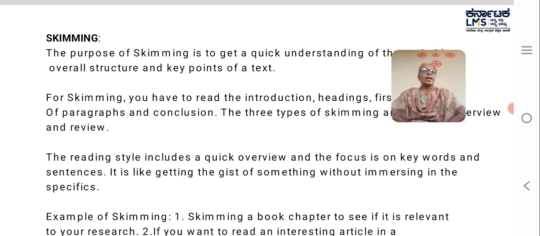The reading style that includes a quick overview is focusing on keywords and sentences. It is like getting the gist of something without immersing in the specificities. That is overview.